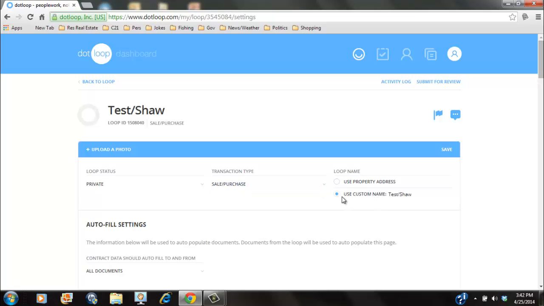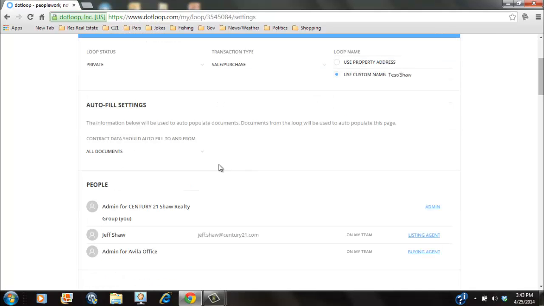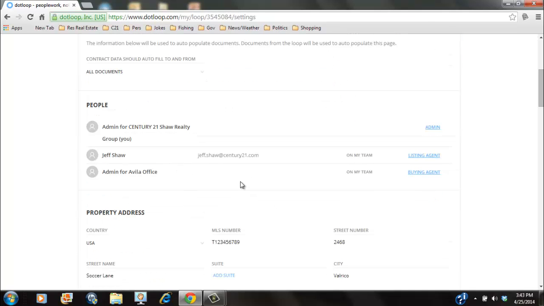You have a custom name. If you want to change the name, you can do that anytime. Currently the name is Test Shaw. The information will be used to auto-populate the documents you import. So it's important that you get the information on here correct. And it should populate all documents. So the majority of our documents can be auto-filled.